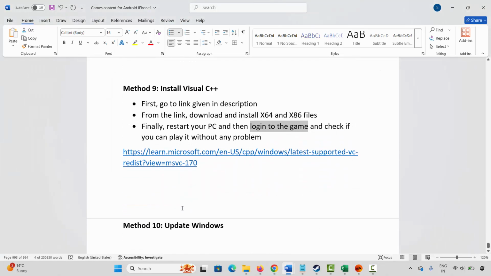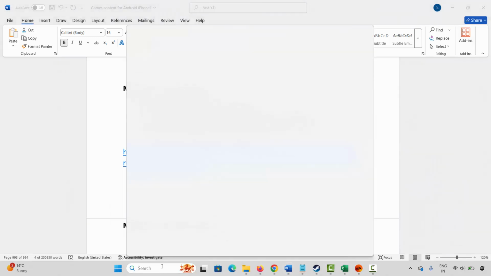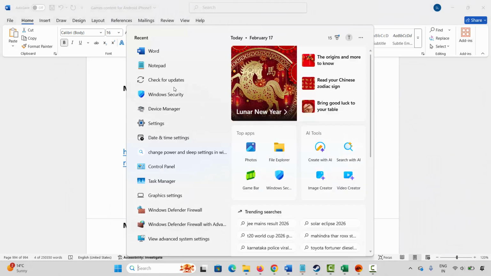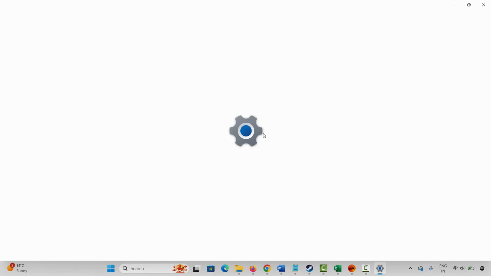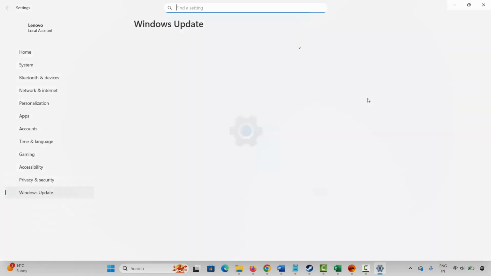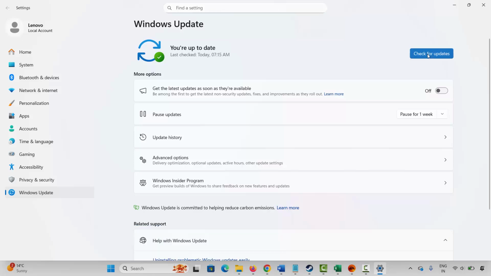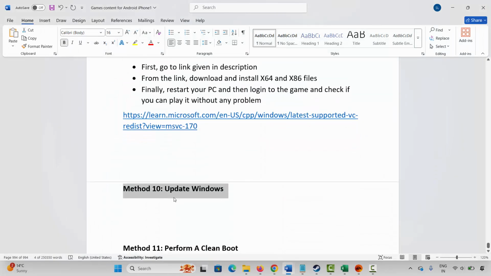If not, next is to update Windows. For that, go to the Windows search for check for updates. This will take you to the Windows update page. Here you have to click on check for updates option. Wait for some time unless it checks if any update is available, and after updating your Windows, launch the game and then try to play the game.